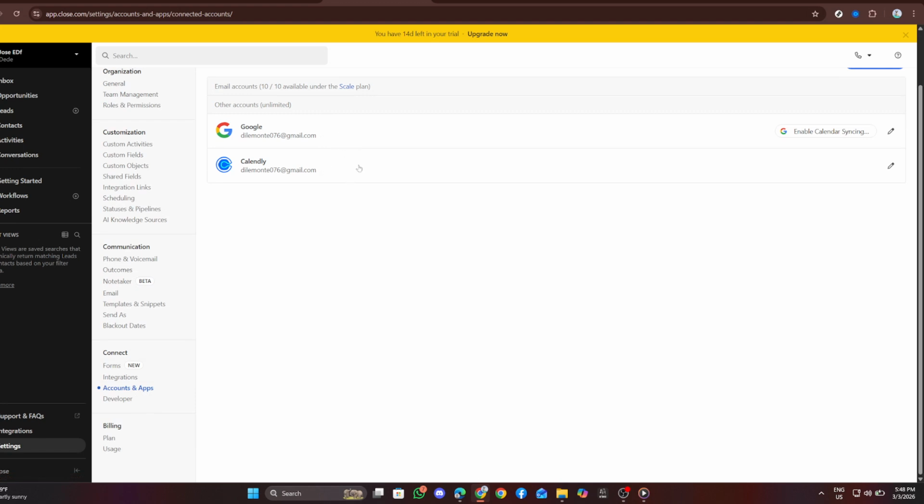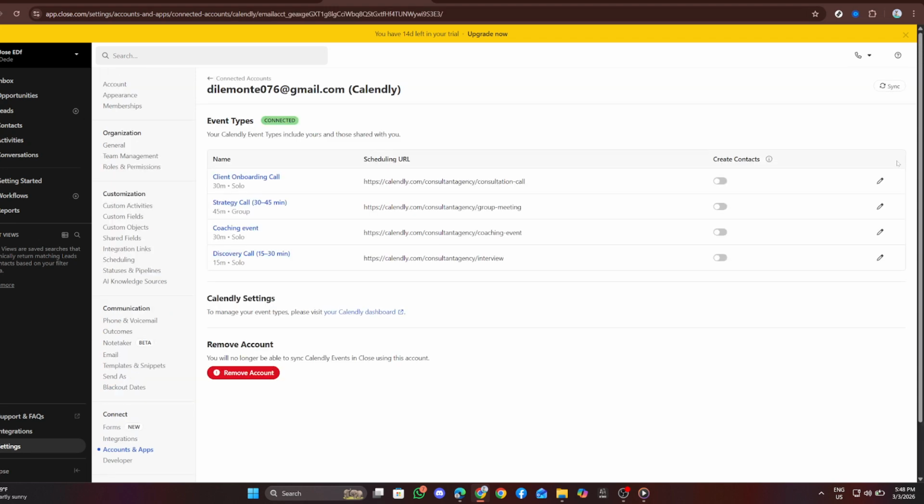Once you're in the Accounts and Apps section, look for the Edit icon next to the Calendly integration. This icon generally appears as a pencil or an edit symbol. Clicking on the Edit icon will open up the details of your Calendly connection.